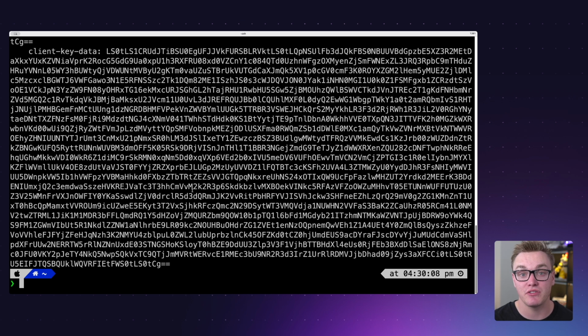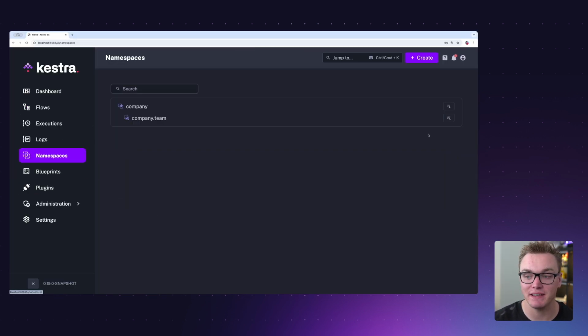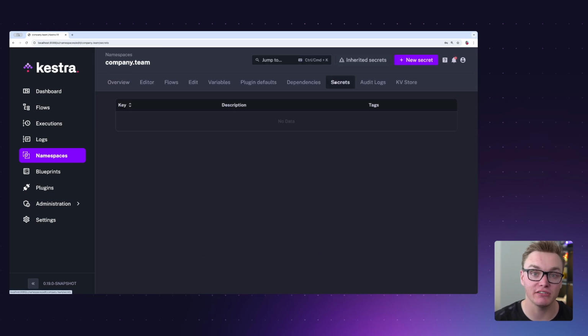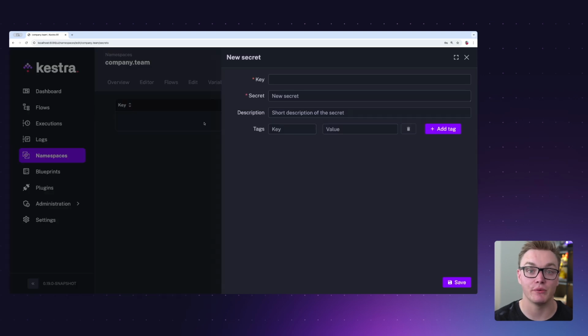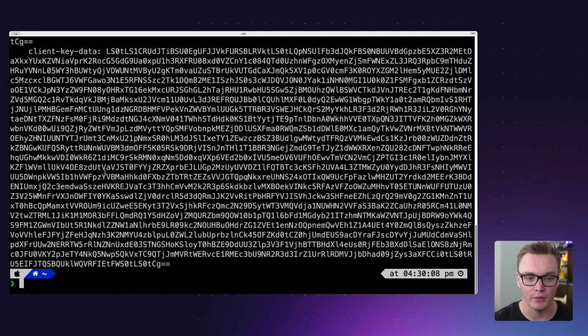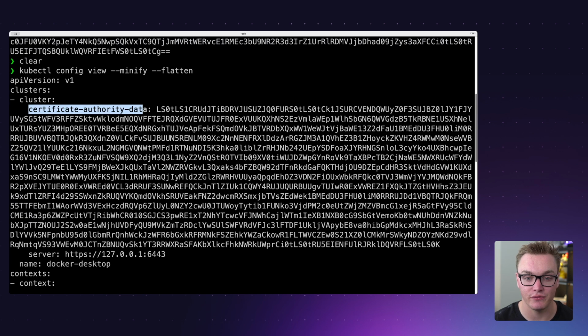I'm going to add most of them as secrets because we're using the Enterprise edition, so it makes that really easy. Jumping back into Kestra for a second, we can head over to namespaces and head over to the namespace that our flow's in. If we go to secrets, here we can add our secrets in. We need to add 3 main secrets here which we can get from the kubectl config. We need to get the client certificate data, the client key data, as well as the certificate authority data.